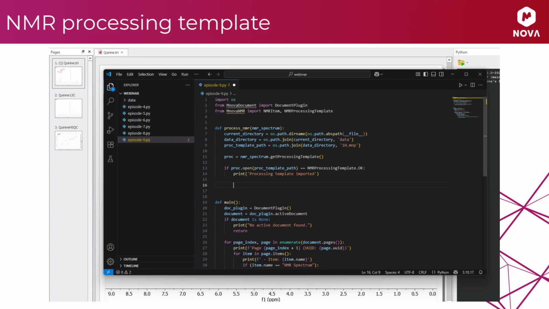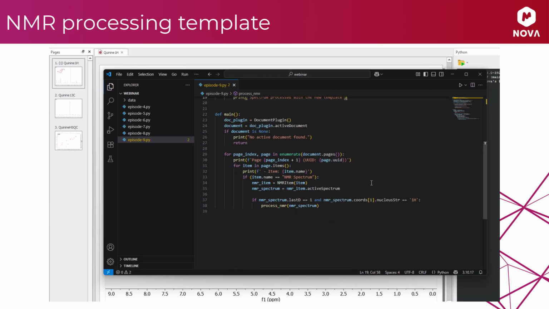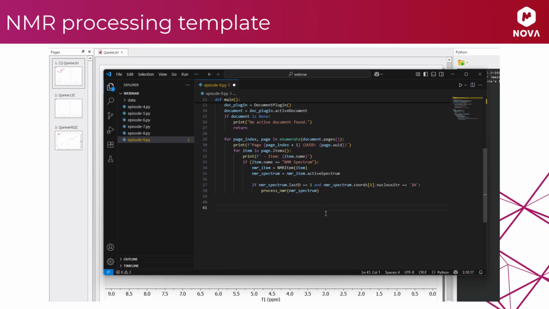If the template loads, we apply it to the spectrum and reprocess the data. Set the processing template to the NMR spectrum. Reprocess the spectrum. And finally, don't forget to include the standard Python entry point so your script runs when executed.